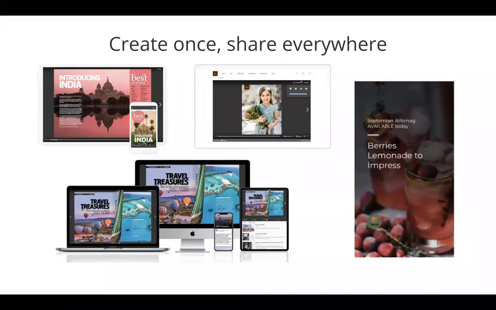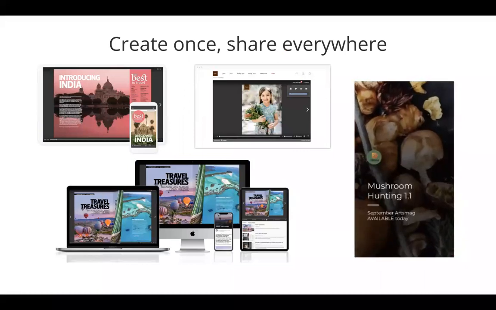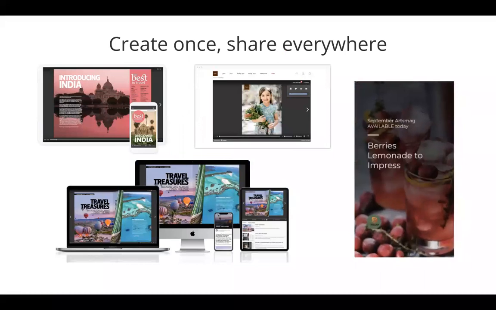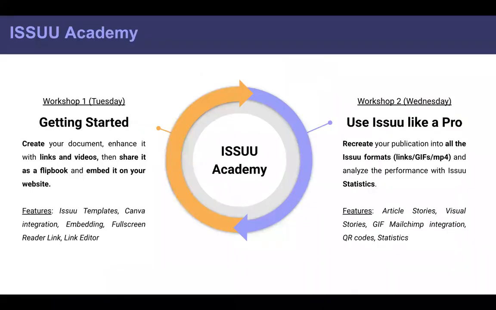And yeah, so thanks for joining today on Issuu. We have this motto, create one, share everywhere. So today we talked about sharing your publication as a link or having it embedded. Tomorrow we will be talking more about all the additional features that we have. So article stories, visual stories, GIFs that you can also send directly to Mailchimp in case you are sending out newsletters. We will also be talking about how to create a QR code of your publication, so then everyone can scan it and it will show the publication on their phone. And we will also be covering statistics tomorrow.